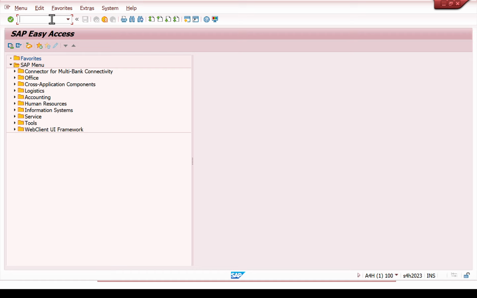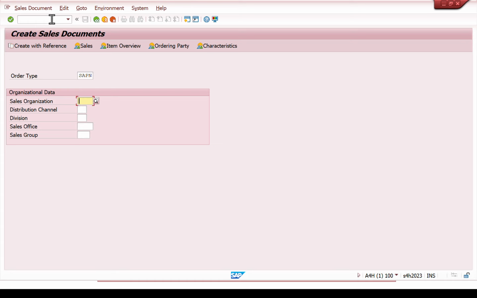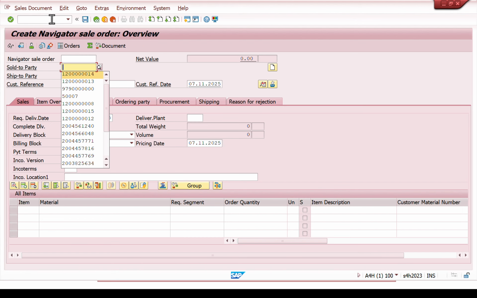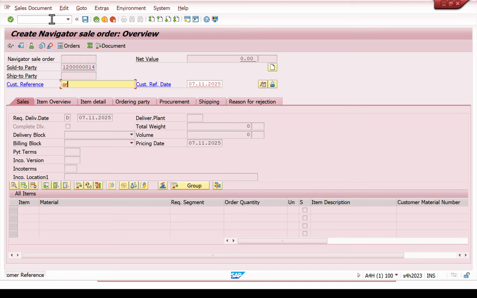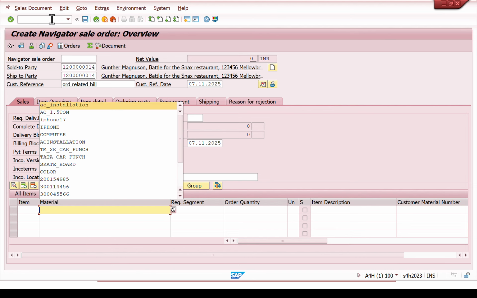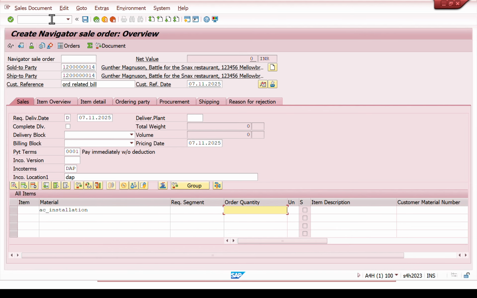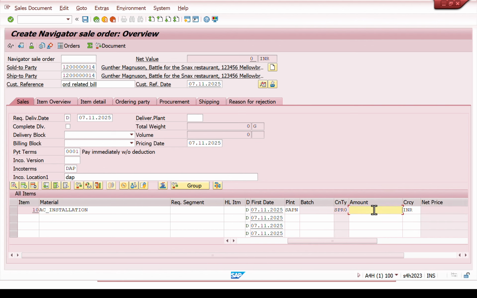Before configuring these 3 steps, I will show you how the accounting document is generated after saving the billing. For that, I will simply create one order related billing. Let me create one order. AC installation is a service material. And I will give the price for it, base price, let's say 344.